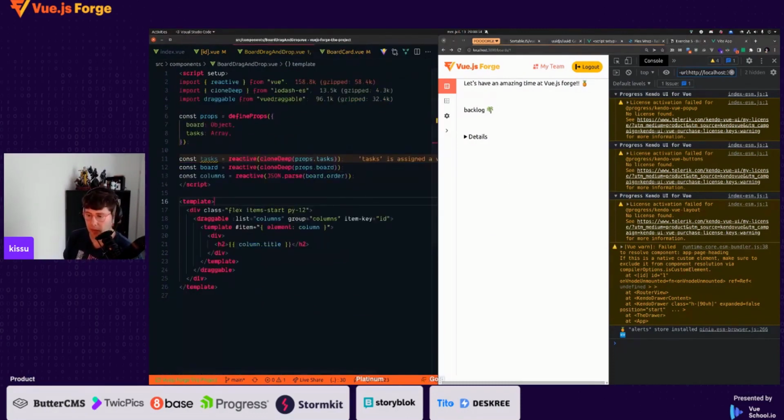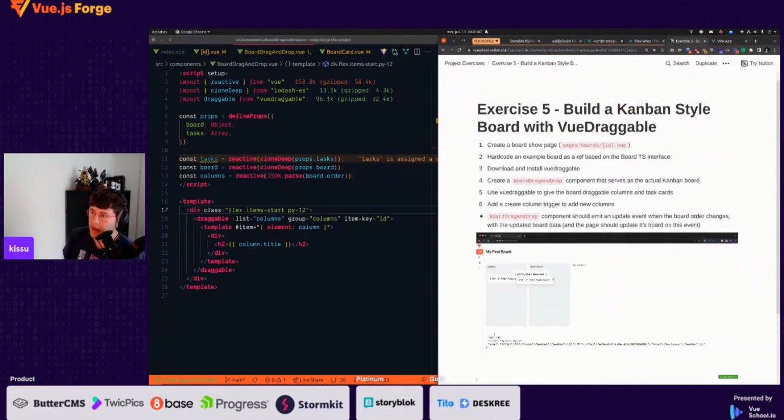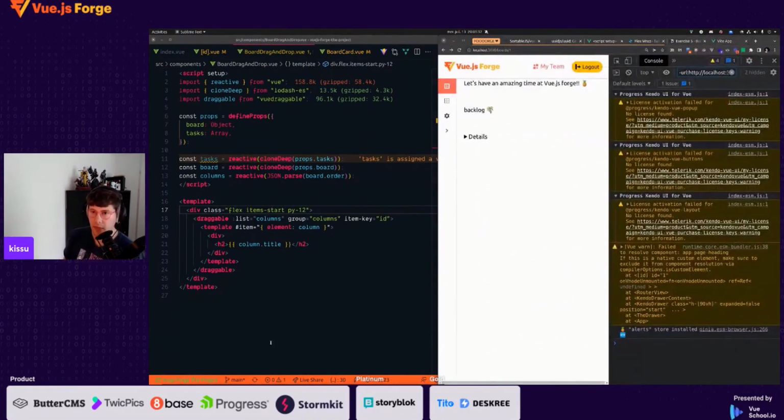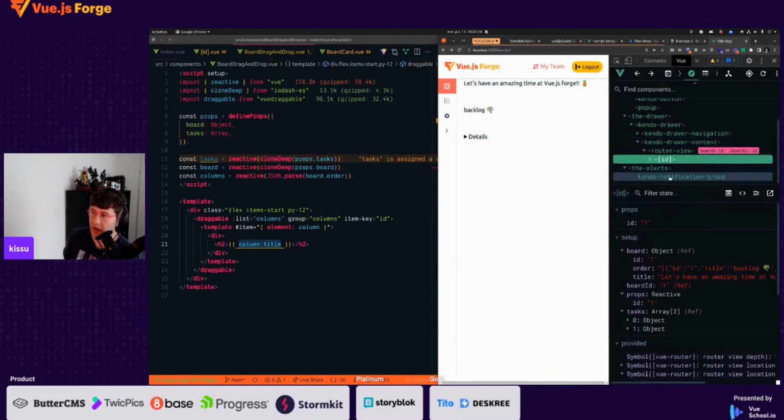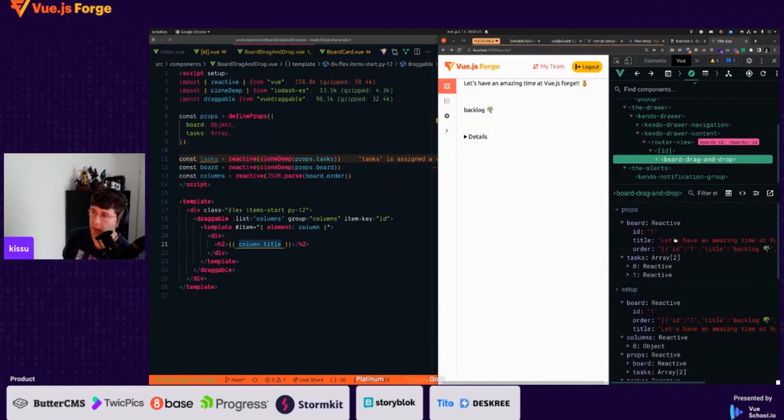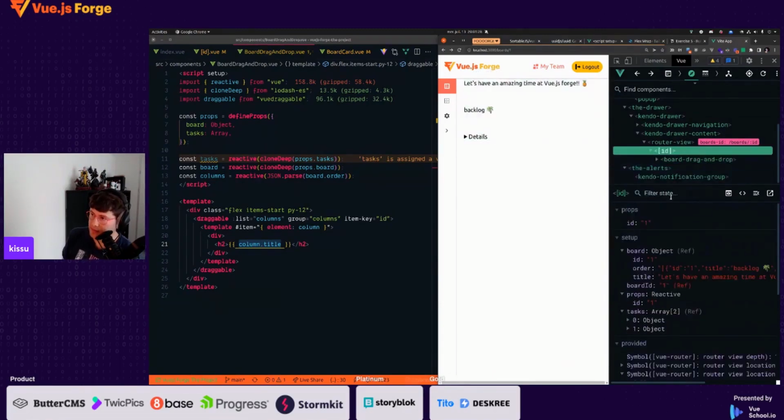So let's go to the board there. Do we have some styling there? Not yet, I think. We'll do that in the next step. So the actual Kanban, and then we have Vuedraggable. Okay. So now that we have this current title, if we double check the actual state, we have the title of the board and the backlog of it. So yeah, as we can see here.